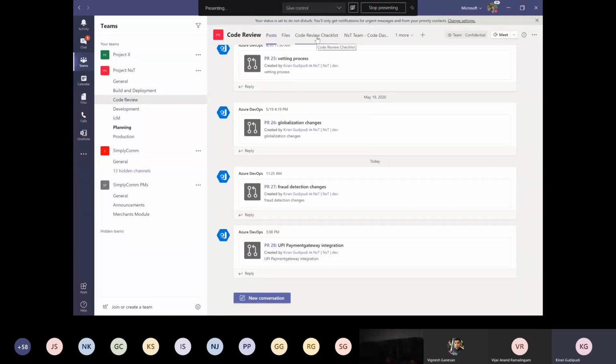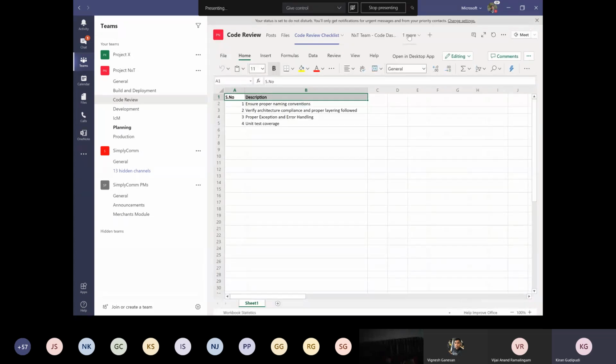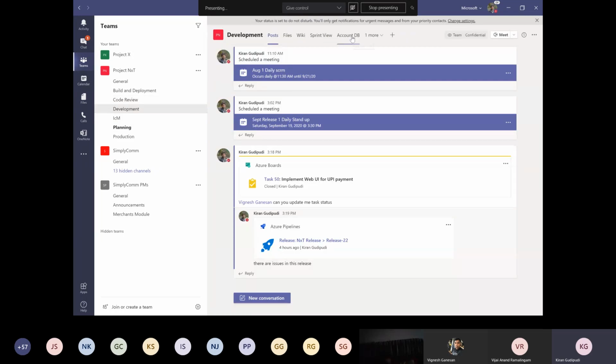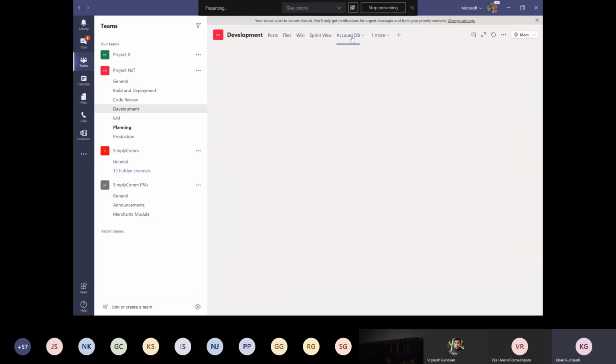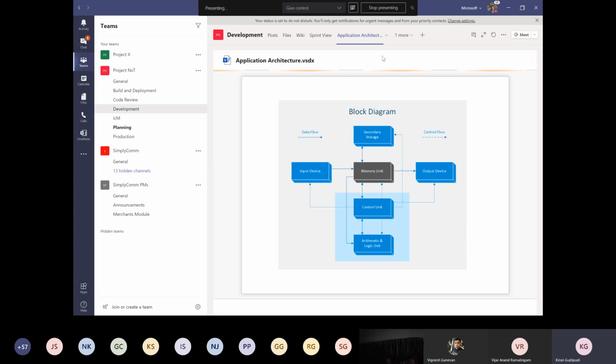And let me show you a few more dashboards. Let's say you are doing a code review. When you are doing the code review, you want to know what the review checklist is which you need to ensure. So here we pinned this code review checklist. And similarly, let me come to the development. When you are developing, you want to quickly refer to your database architecture, so you have this account database architecture pinned as a tab over here using Visio. And the same way, if you want to quickly refer to your application architecture, you can use this application architecture tab.